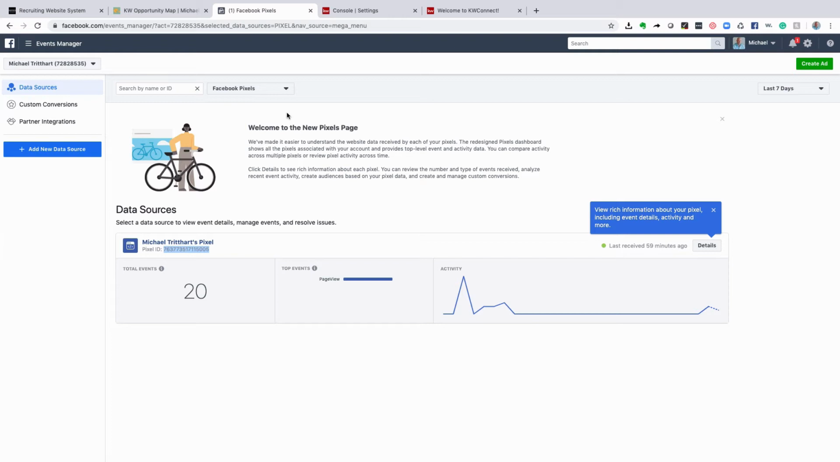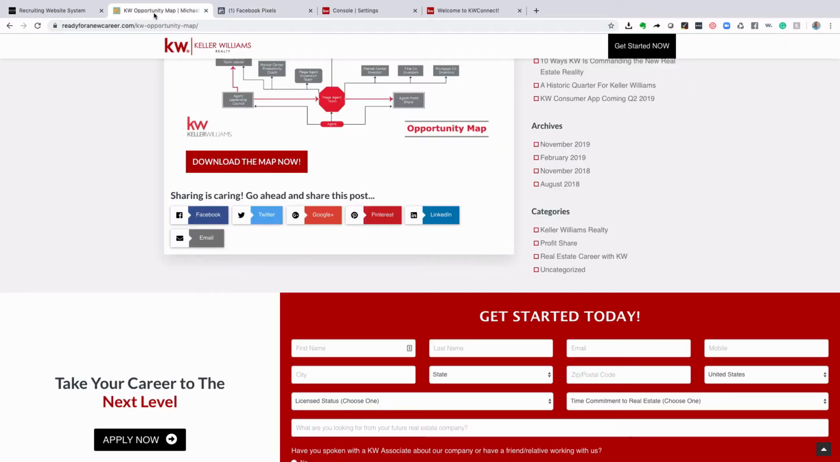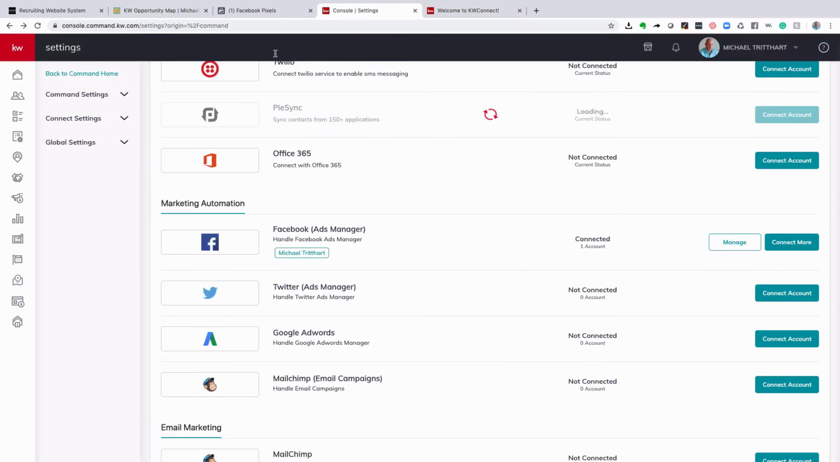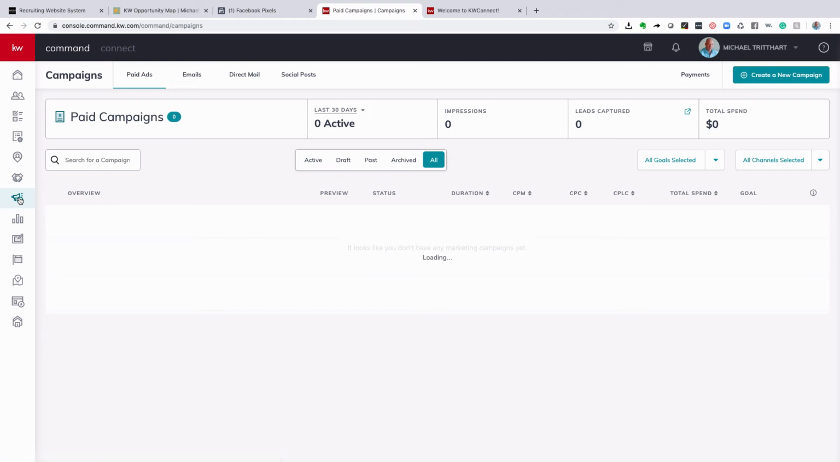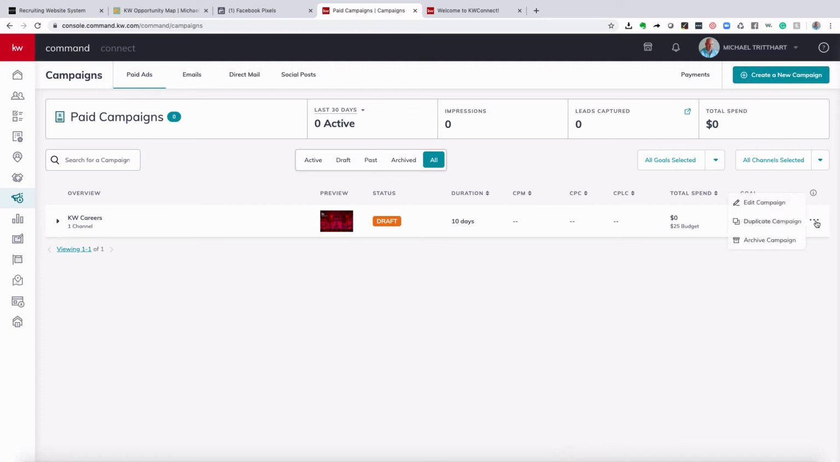So now I have all my pieces. I've got the blog posts on the recruiting website. I've got my Facebook Pixel ID loaded. I've got Facebook connected to command. So now what I need to do is go into command. On the left-hand side, go down to where it says campaigns, and I've got a draft saved just to save a little bit of time in this video. But what you guys are going to do normally is create a new campaign, and you're going to choose the option to attract talent. But I'm going to go ahead and open up the one I've already created.